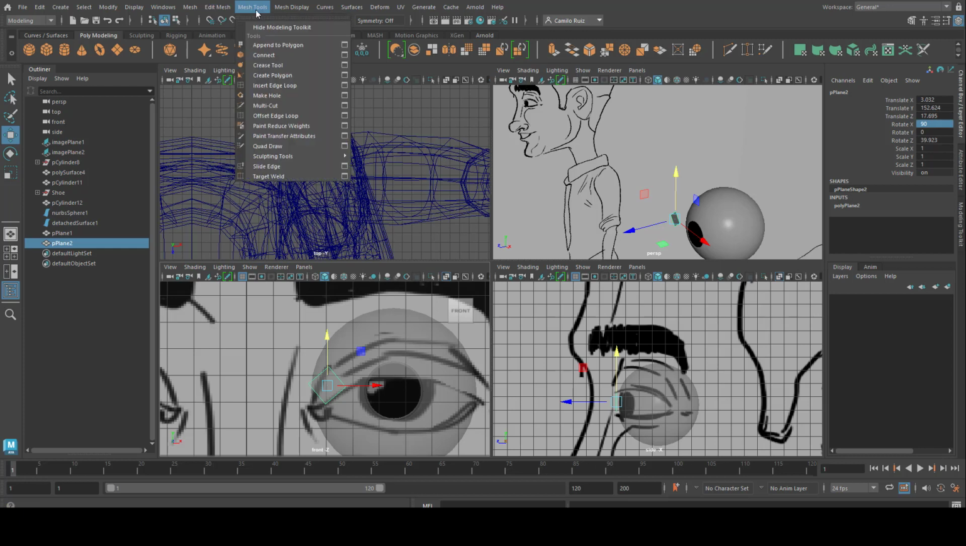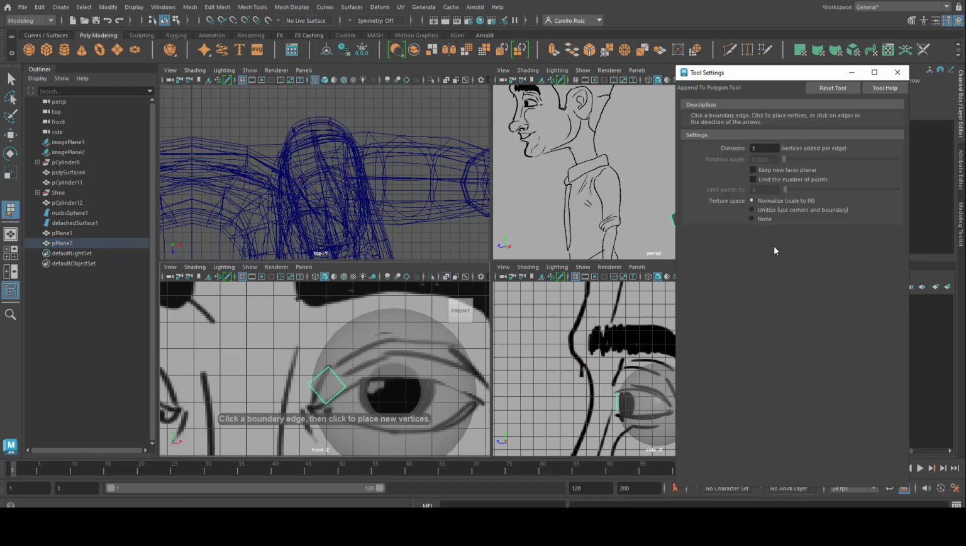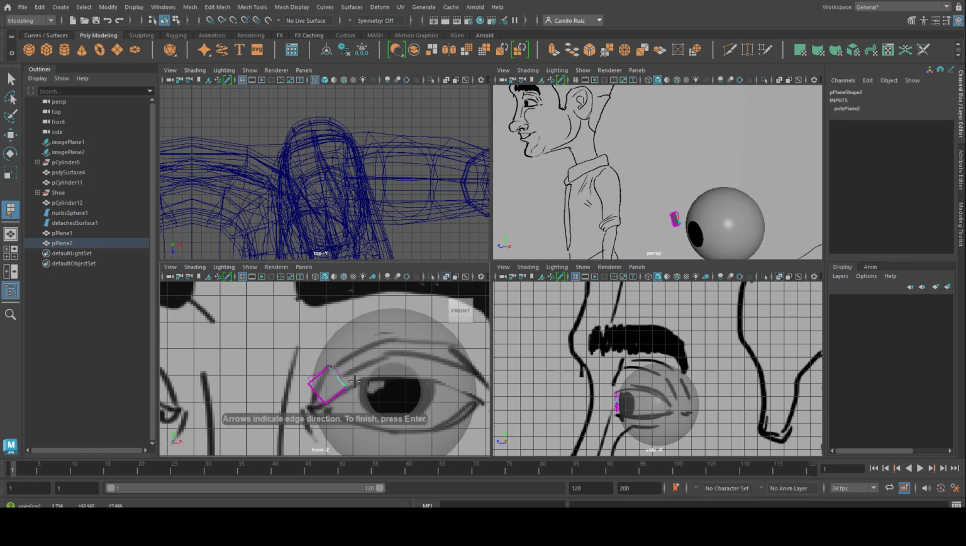Now go to Mesh Tools, Append Polygon, Option box, limit the number of points by 4, and now we can click here. Let's go down and up. Down and up. Click on the center, down and up. Click on the center, down and up.